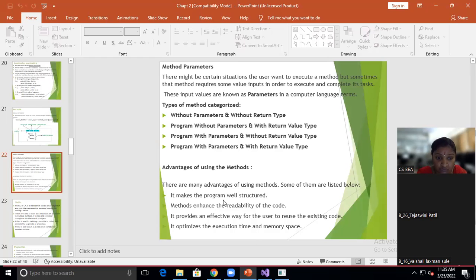And it optimizes the execution time and memory space. Yes, without wasting space, or you can say the code lines get reduced when we are using these parameters. So keeping all these advantages in mind, we have to follow the rules. And that's why we are using method parameters here in C#.